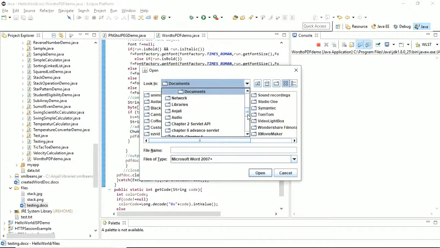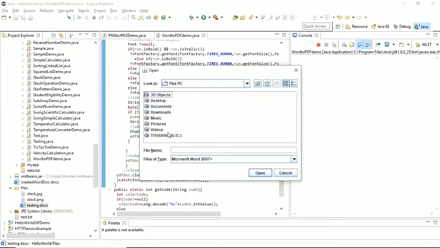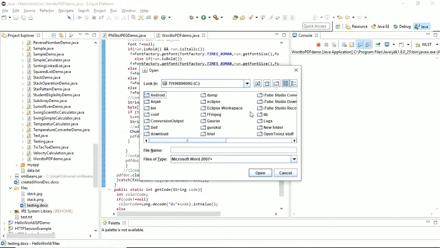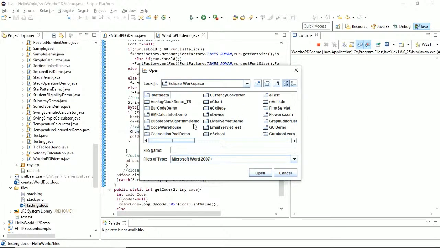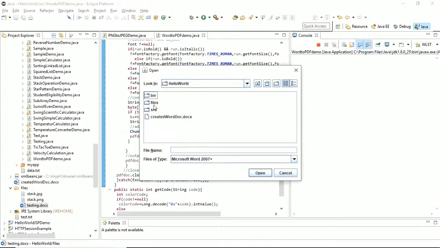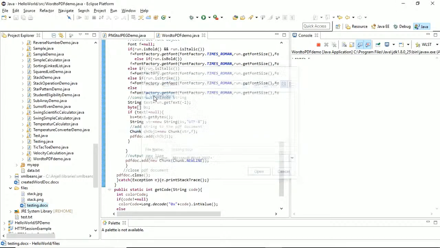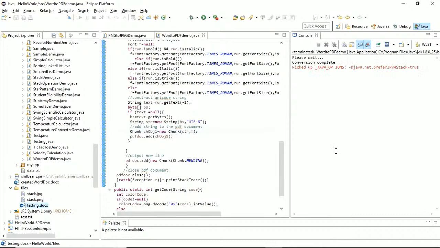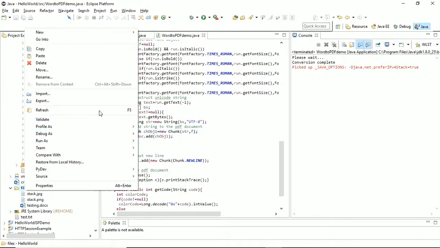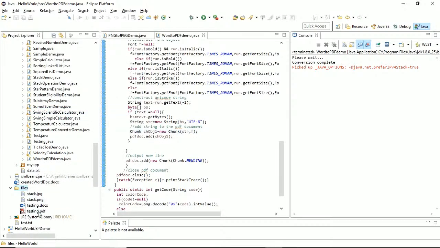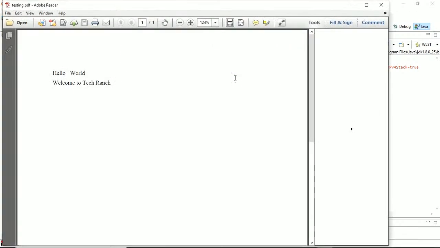First let's go to the C drive. C, then Eclipse Workspace, and then Hello World. Here you will see your files. You see? Now this is the document we need to convert into the PDF. And now if you refresh this, you can find your PDF file. Let's open it and see. Hello world, welcome to TechRanch.